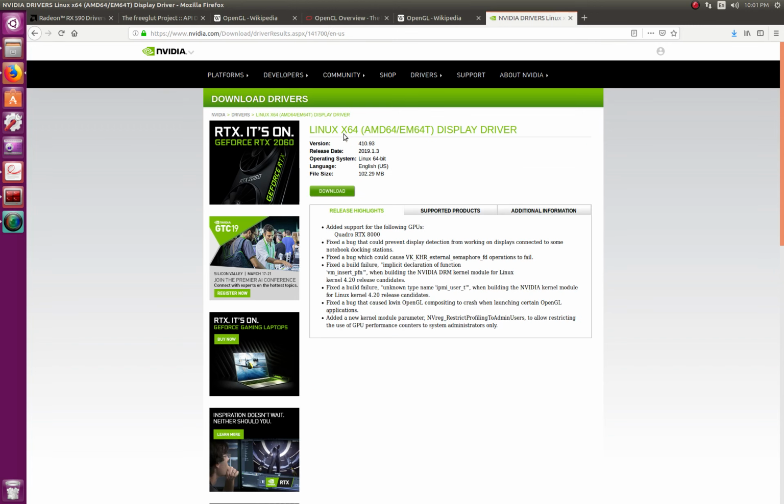You hit search, and it's going to tell you the recommended driver that they want for that graphics card. In my case, it's 410.93 or 415.27. So either one of those will work for me. In your case, it will be different. So once you know the driver that you need, you can download it from NVIDIA and you're good to go.